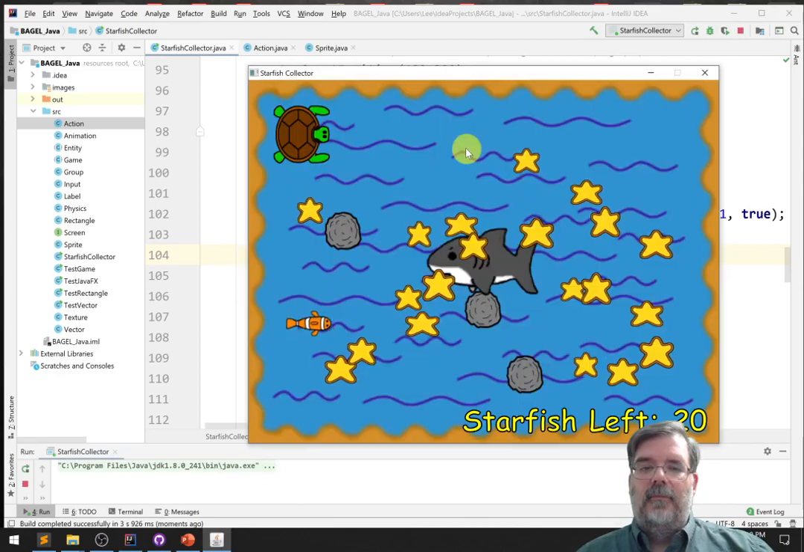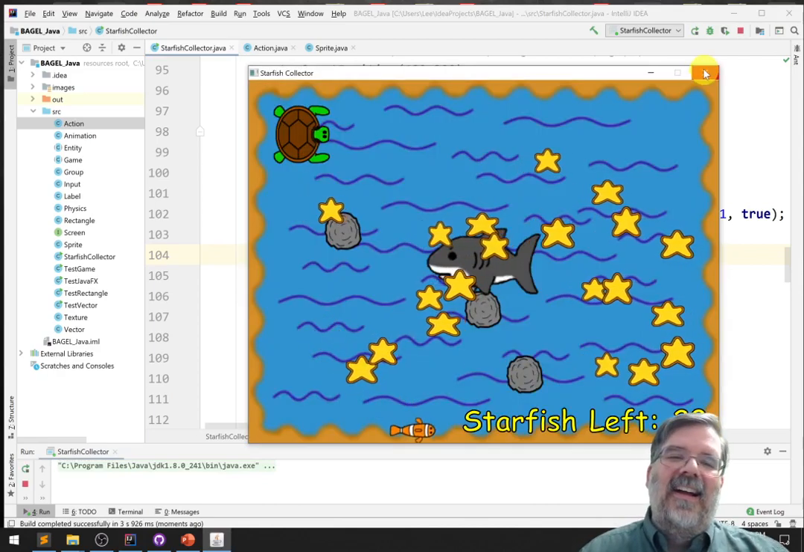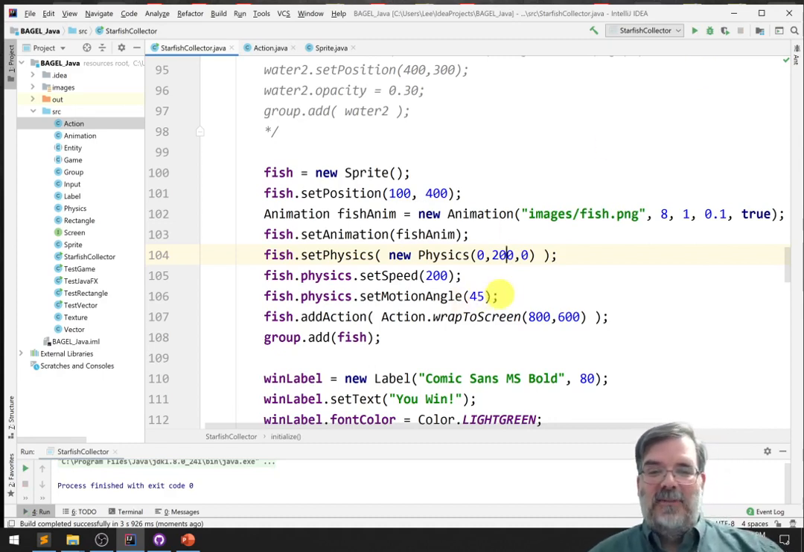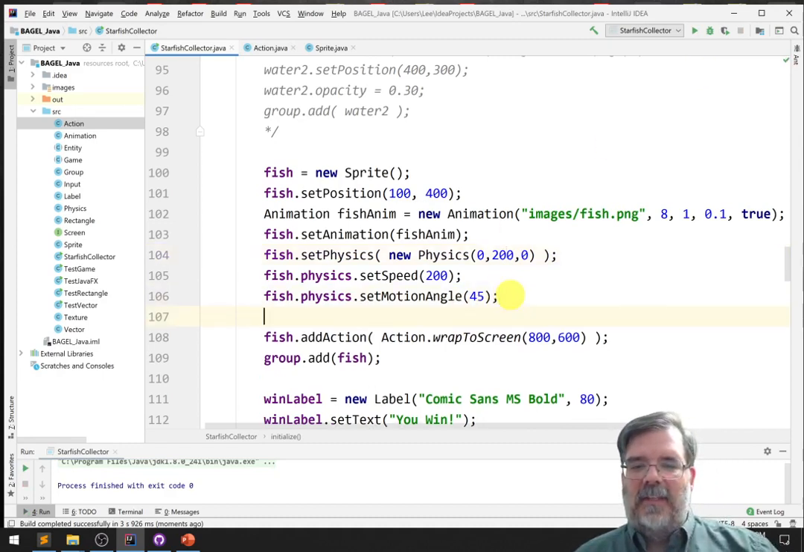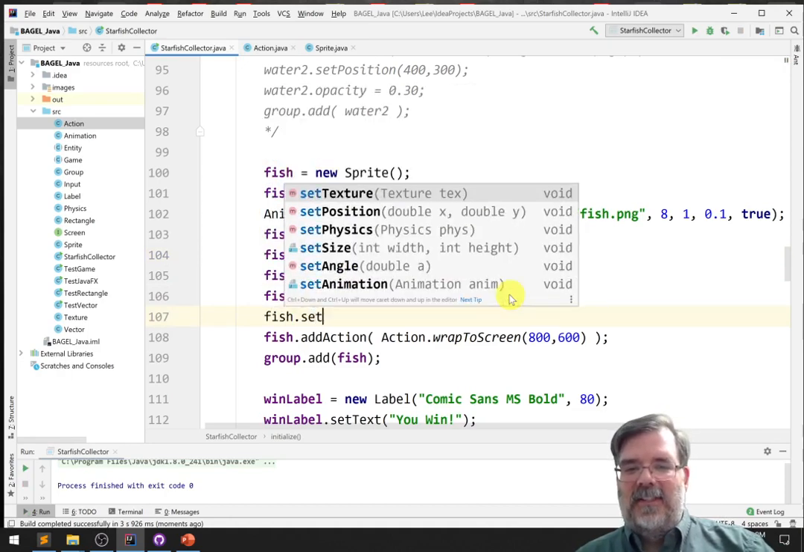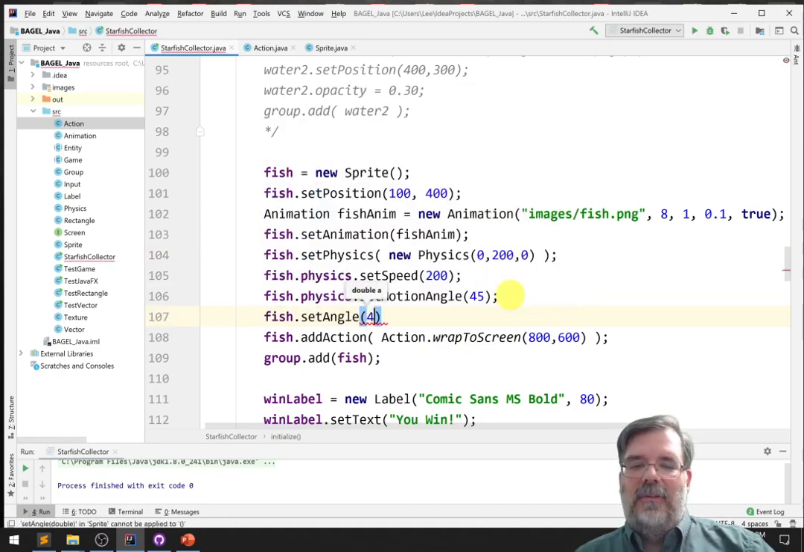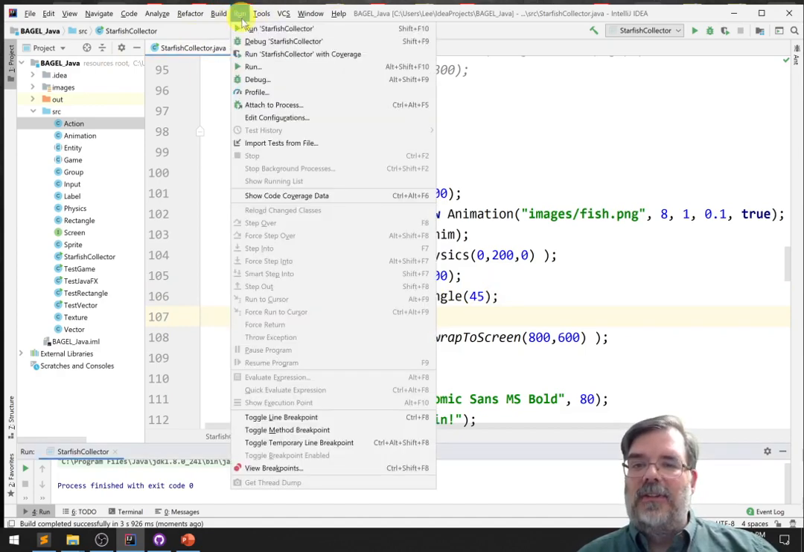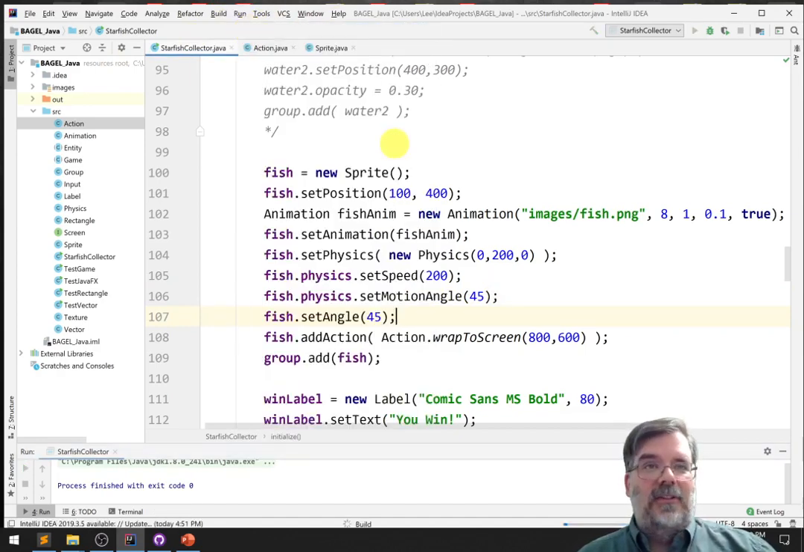All right. So there, oh, okay. It looks a little bit funny because the fish is not facing the angle it's moving in. Before we even test that, I'd like to go ahead and say fish.setAngle also to 45 degrees. Oh, that was a funny looking fish. It was not looking where it was going. Okay, so set angle changes the angle of the image, right? And set motion angle changes the angle at which it's moving. Those two things aren't set to be the same by default. You just have to set both.